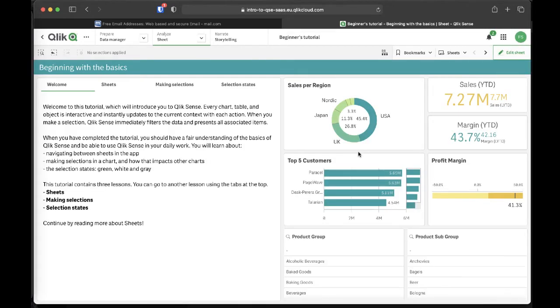So this is a sample app that we can play around with. We're not going to focus too much on apps in this workshop, but feel free to take your time to look around the app now. When you've finished, to return to the hub, click on the Qlik logo up here and that will open the hub again.